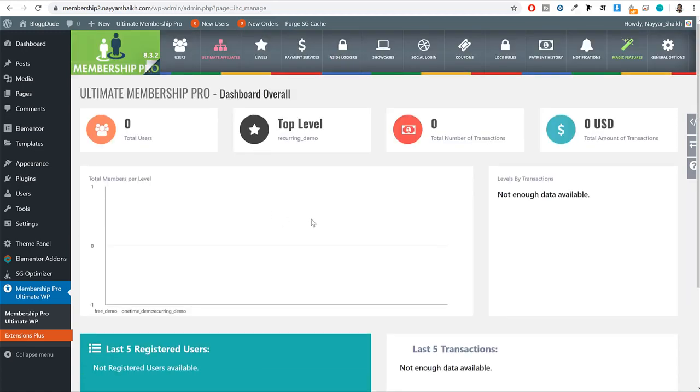But because we are creating it for the first time, we haven't created any user, we haven't created any levels or any subscription plans or anything. That's why we see everything 0, everything blank. Once we have some data coming, you will see everything in a much better graphical form over here.